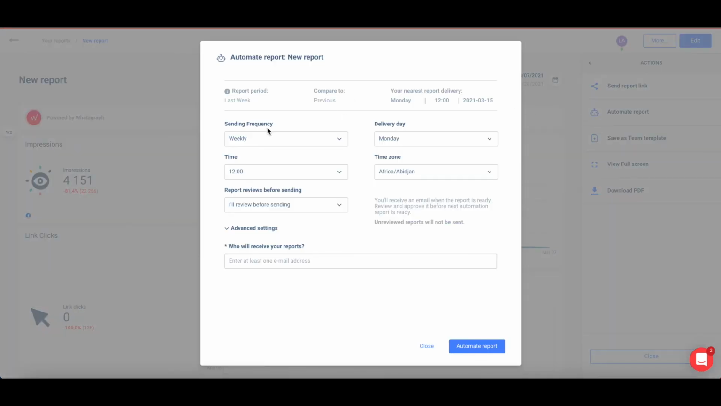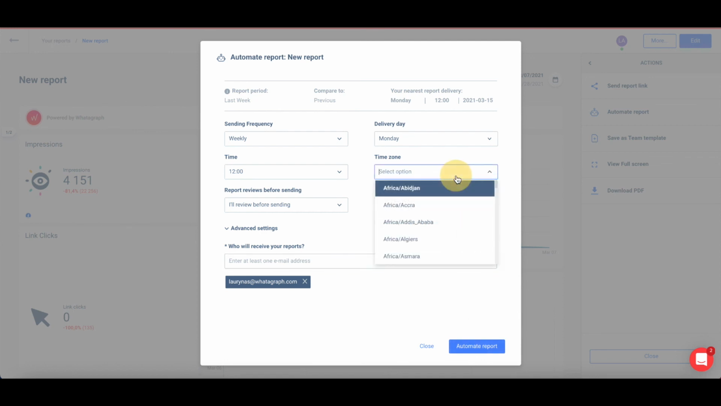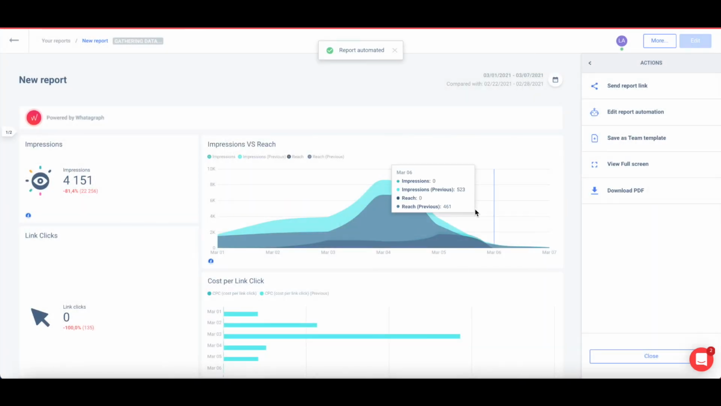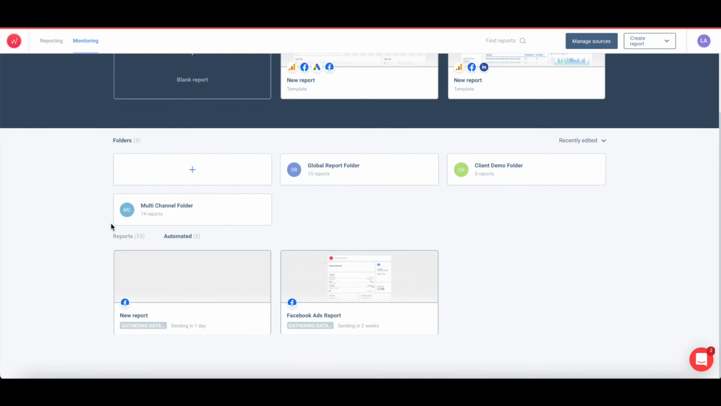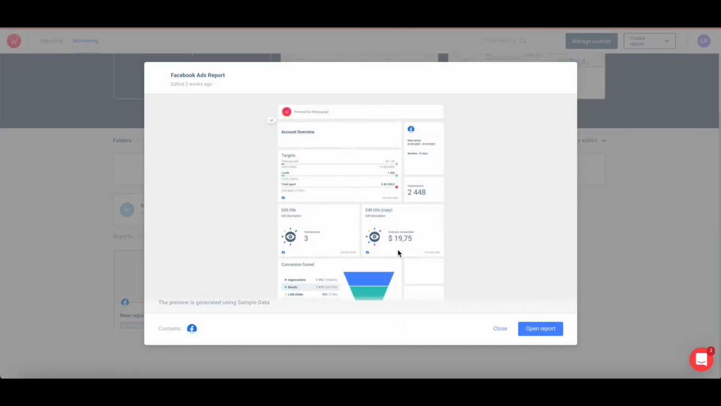Now we see the custom automation settings, so things like frequency, delivery day, time of delivery, and the time zone, they are customizable, so it's just as simple as putting the email of the recipient, clicking on automate the report, and it will start collecting data in the background shortly. From that point onwards, your reports are safe and sound and can be found in the automated section. So if you ever want to revisit the report or change anything, click on preview and check it out once again.